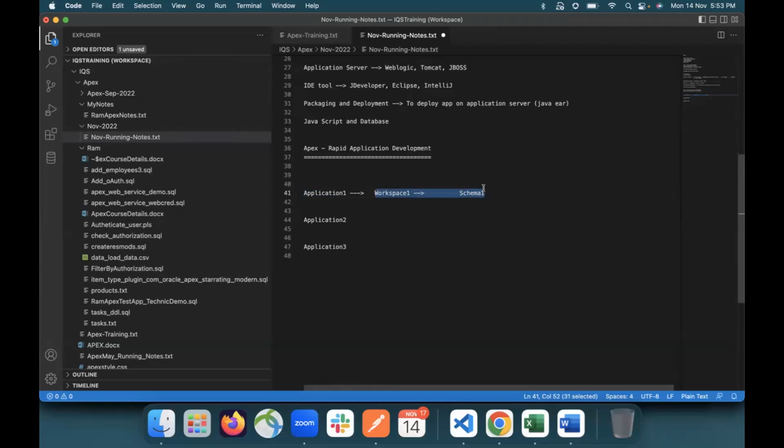Okay. Similarly, application two can also request a workspace, and it can also use the same schema one. And if they want, they can have schema two also. So these are the Oracle database schemas you might be having. You might know this, right? This schema can be linked to workspace one, and this schema can be linked to workspace two also. So in other words, one workspace can be linked to multiple schemas.